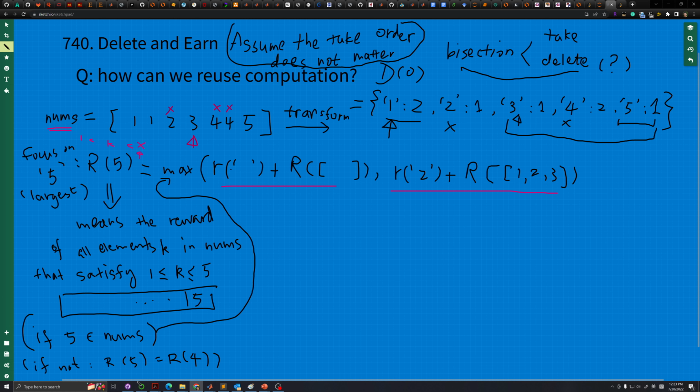So now, if 5 indeed exists in nums list, the first option is to take it, and then what we're left with, this is gonna be good. Now, what we're left with is basically R3, right? Because if you take 5, that means 4 is gone. So you're gonna have to work with R3.